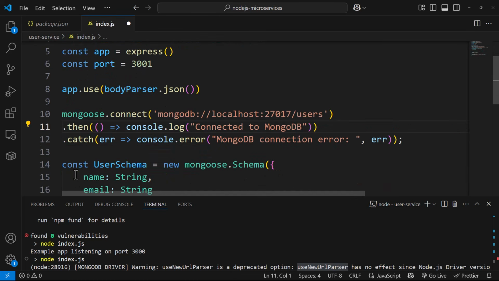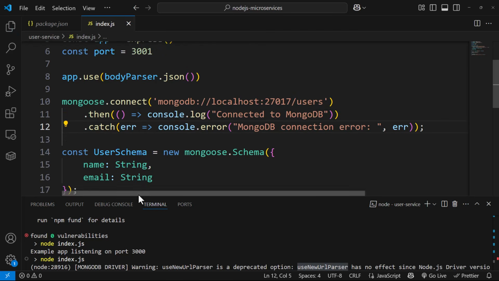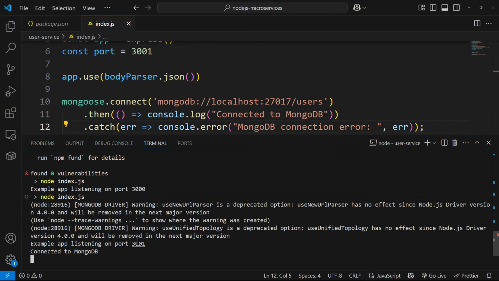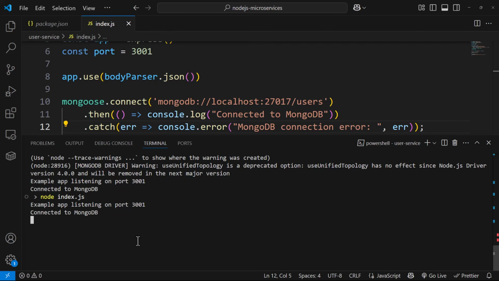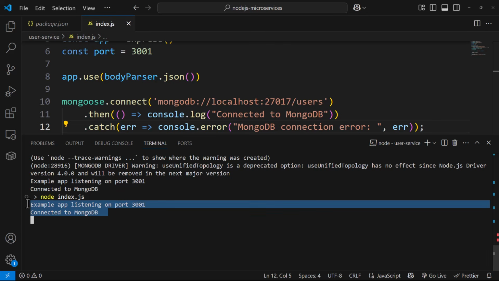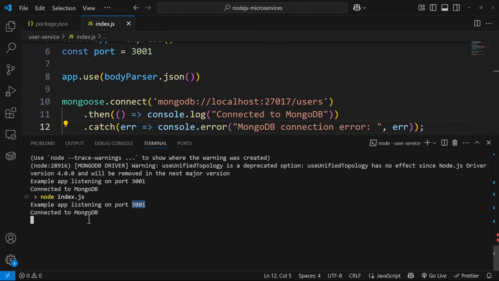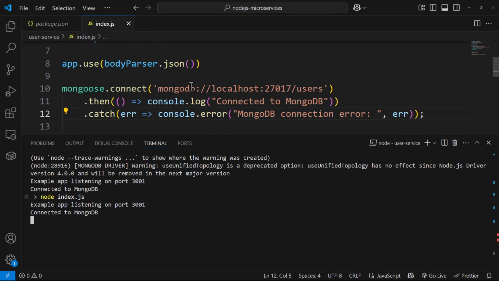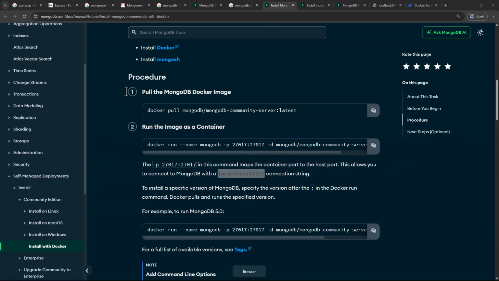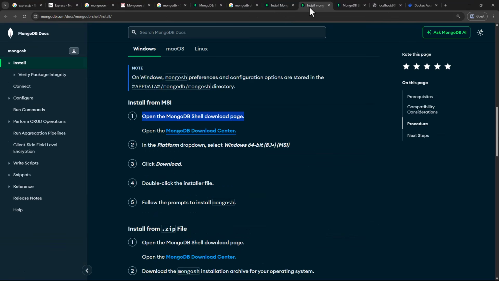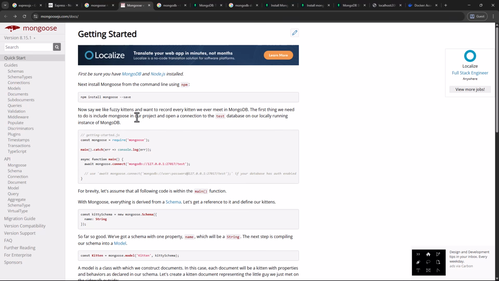Now the code is even simpler, as you can see. If I save this, let us restart the server. Now you're going to see example app listening on port 3001, and it's connected to MongoDB as well. The connection has been successfully established. These options you can even verify from the documentation. So where is the MongoDB Mongoose documentation here?